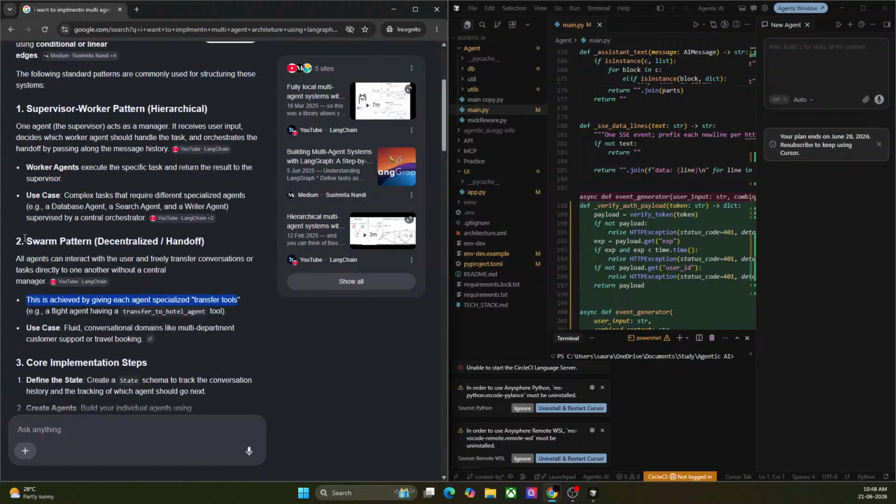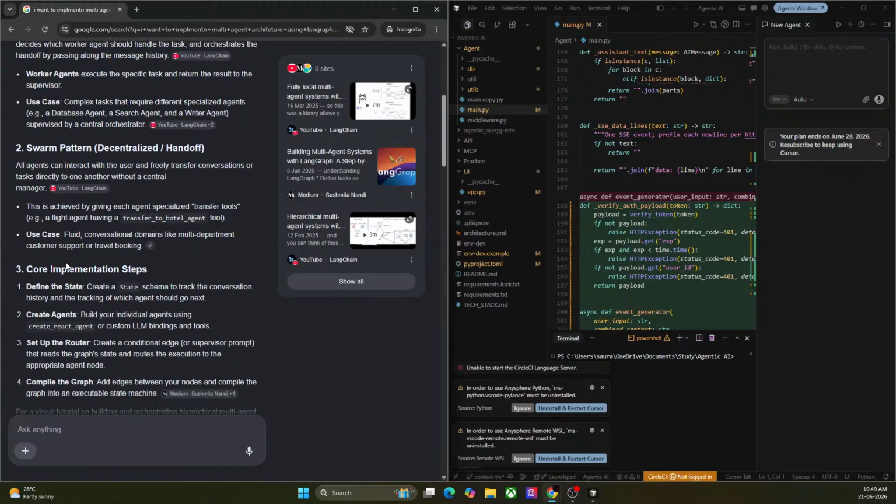So for our use case, it looks like the swarm pattern is helpful. And from this information, it seems like the supervisor agent might consume a lot of tokens. The reason being, it should have one manager token, and that is nothing but our LLM only, or it could be your hard-coded tool, but that doesn't make any sense, right? Maybe we'll go with a swarm pattern. What do you think? Agents interact with the user and freely transfer conversations and tasks directly to one another without central management. This is achieved by giving each agent specialized transfer tools.